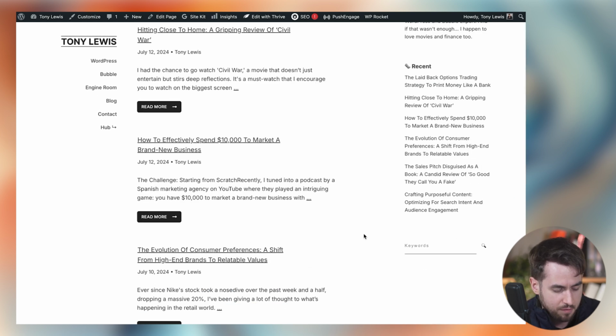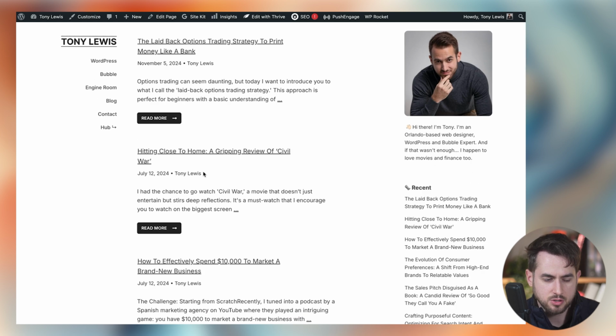So I want to find a place here. Let's find a place where we can drop in an opt-in form, and we're going to keep it super simple. Just ask people for their name and email to reduce friction as much as possible. Make it pop a little bit and see what we can come up with. So I'm going to fire up this page with Thrive Architect.